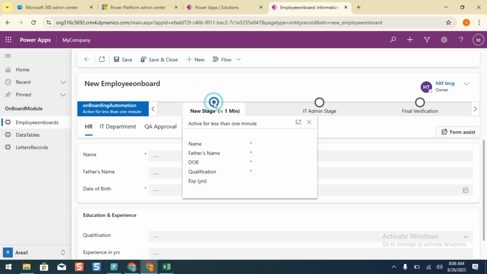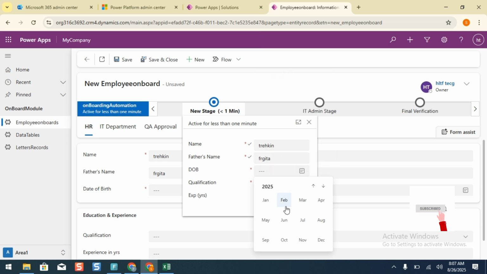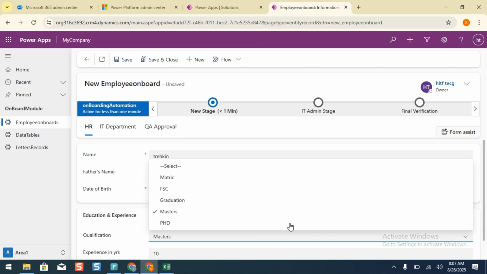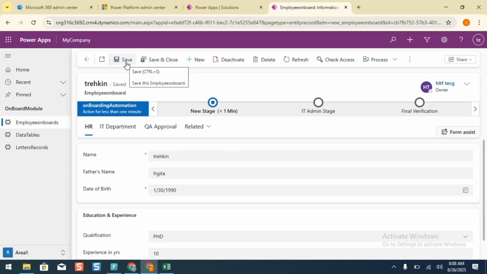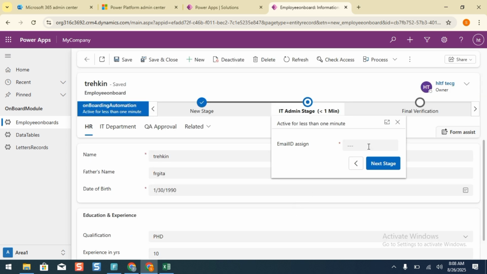How will it be like that? For example, name Kraken, father's name is Pajita. After that we go for date of birth, qualification, and experience. Let's say he has experience of 10 years. Once it has been completed, we are good to go for saving it. Here you can see that after saving this first stage, we are good to go to the next stage. In the next stage, once we click next stage, you can assign the ID.